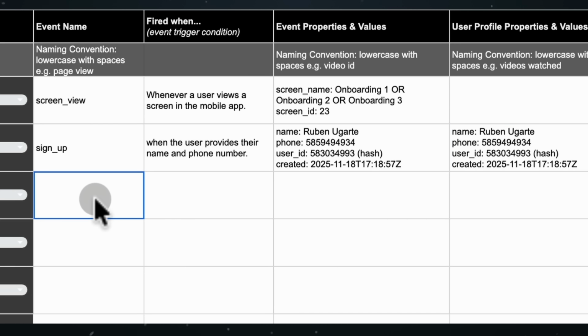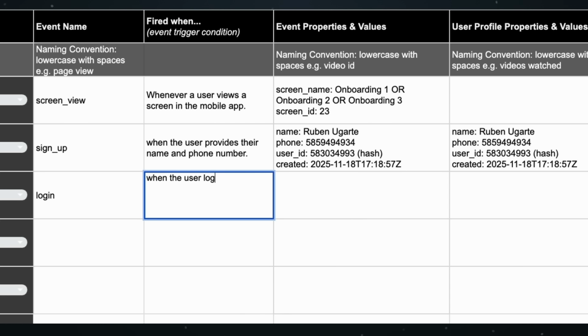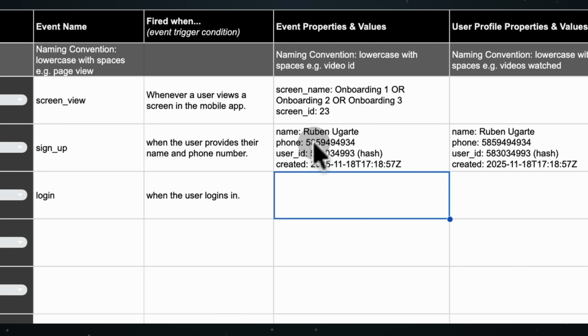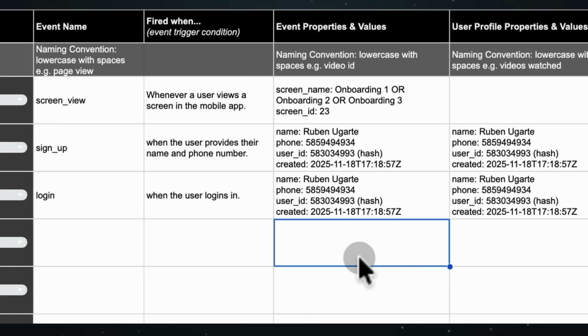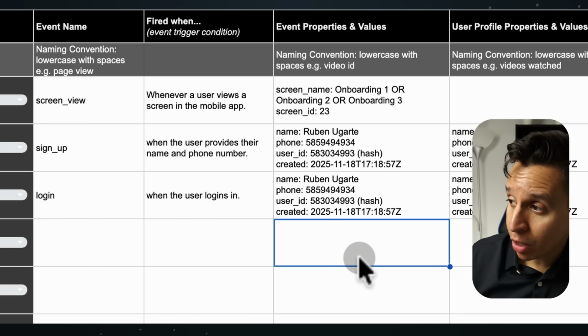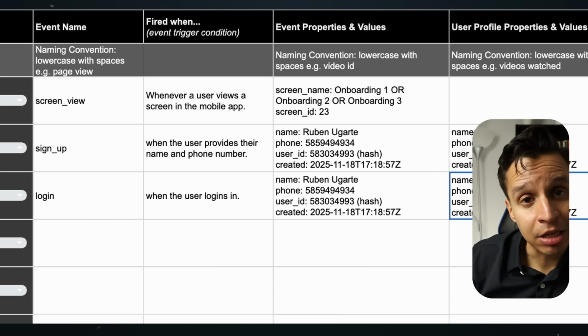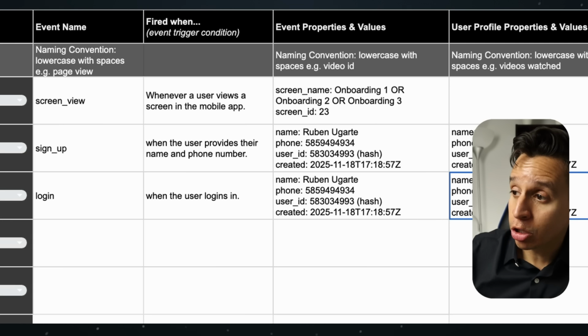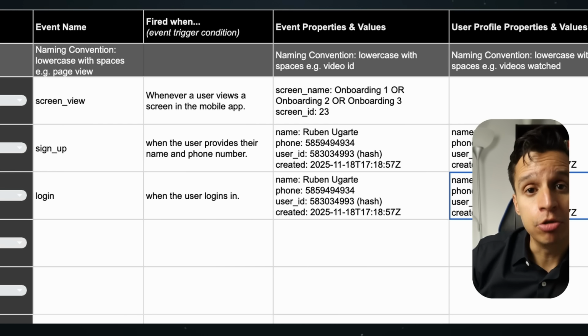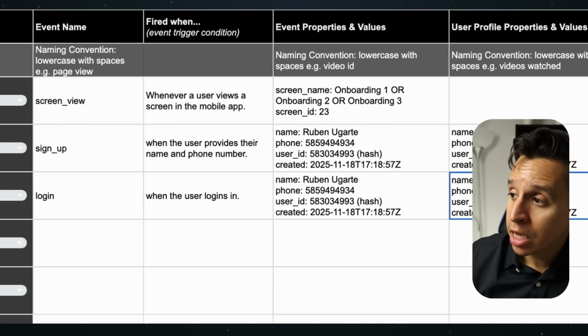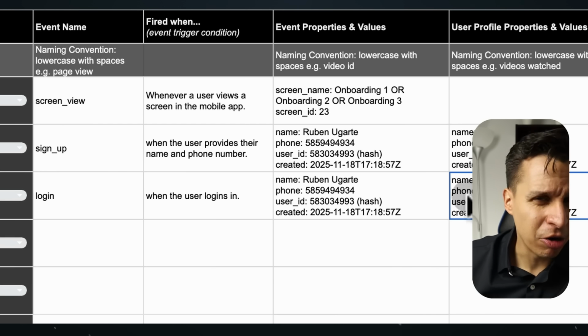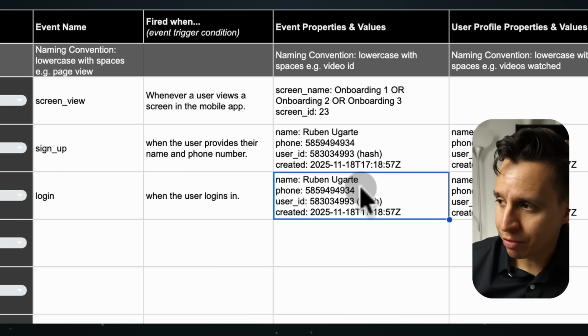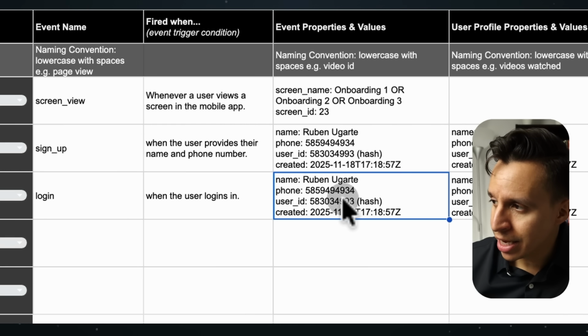Now, if you have a sign-up event, you're also going to have a login event, of course, when the user logs in. It's kind of helpful actually to duplicate whatever you do in the sign-up for the login. The reason why is if your product is already in production, you're going to have lots of users where you won't have these profile properties because they already created an account before you implemented Amplitude. So the login gives you a touch point that when the user comes back and logs in, we'll reset whatever we care about, whether it's the PII stuff like name and phone, or the user ID, or the created, or anything else.